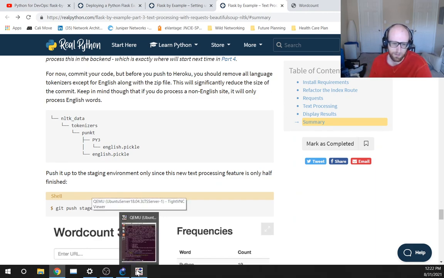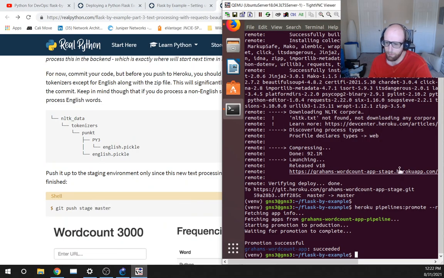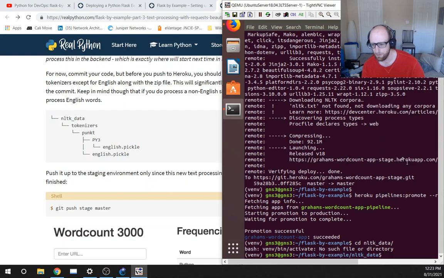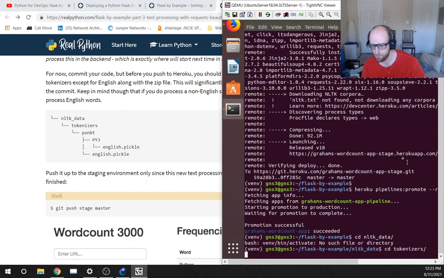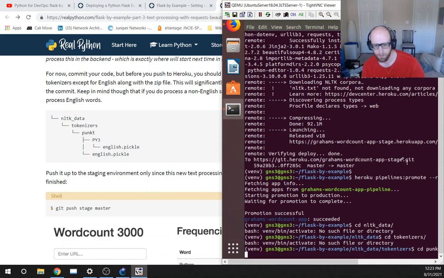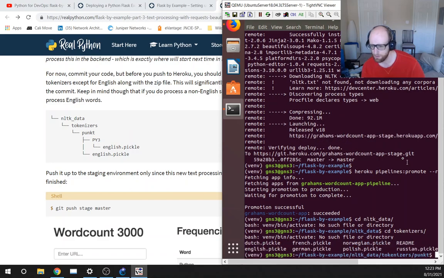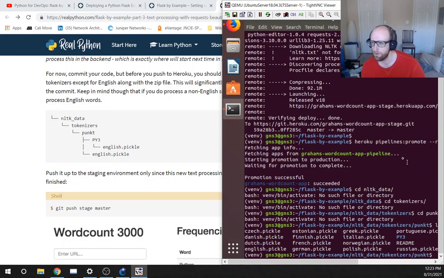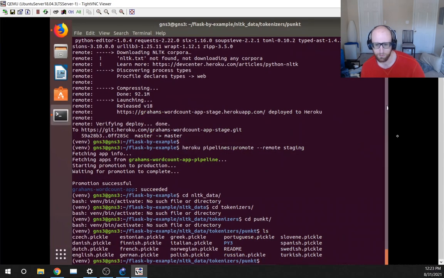All right, so we're gonna get rid of all of the tokenizers that aren't English. So let's go to NLTK data, and then we're gonna go to tokenizers, and then PUNKT. Okay, and then we'll do ls pipe grep English.